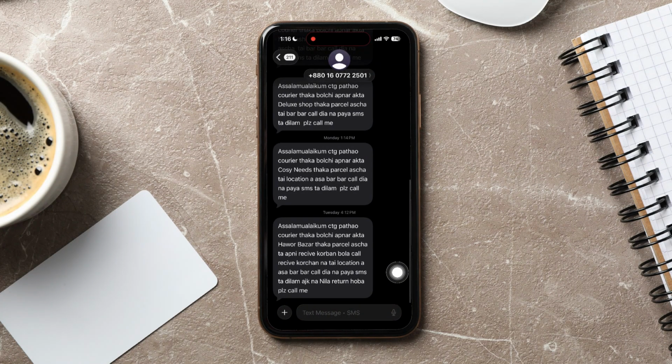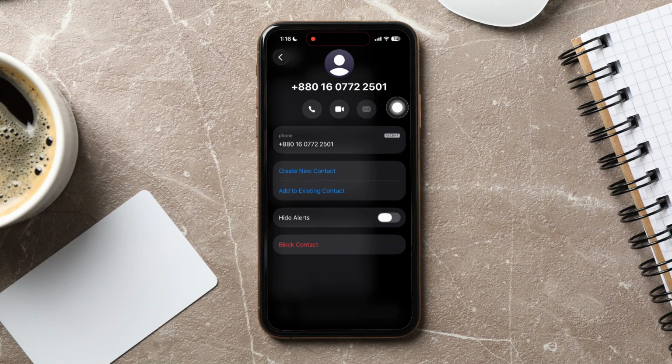Inside the chat, tap on the contact's number or name at the very top of the screen. This will take you to the information page, where you can manage settings for this contact. On this page, at the bottom, find Hide Alerts and tap on the toggle switch next to it.